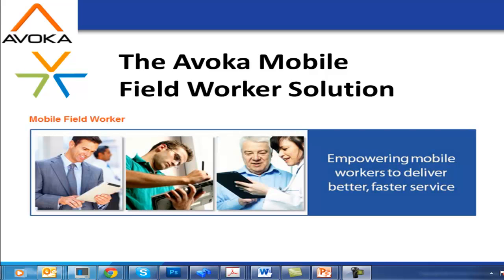In this demonstration, we are going to take a look at the Avoka Mobile Field Worker solution. The Avoka Mobile Field Worker solution is a comprehensive solution that enables organizations to quickly create, deploy, and manage interactive and intelligent mobile data capture applications that eliminate the use of paper to increase both field worker productivity and the quality of information being collected in the field. In this demo scenario, we will be a local government child services field worker who has been assigned home visits.